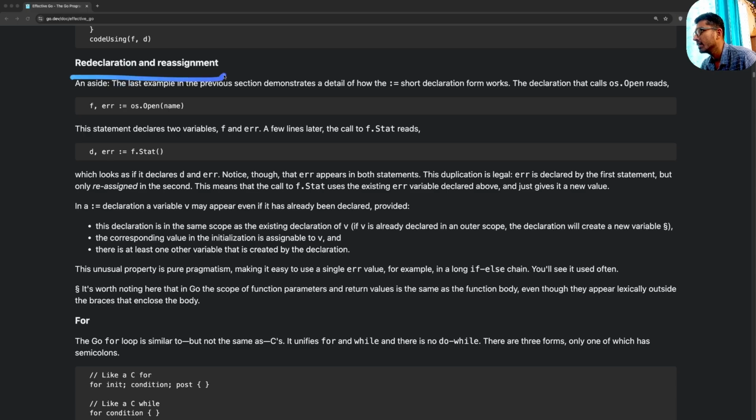Then it talks about redeclaration and reassignment. When you are writing Go programs, often you will encounter this situation, right? You are doing some kind of operation, and that might result in some data and some error in the second position. And some lines down, you might encounter the same kind of situation again, right? You have a function call, some kind of operation, and it might return some data and some kind of error. And if you notice this, we already have a variable called err, and here we are using the short variable declaration form, which basically creates a new variable. If we had to only assign a new value to the variable, we use only the equal symbol. But when you use the short declaration form, the colon and equals, it creates a new variable.